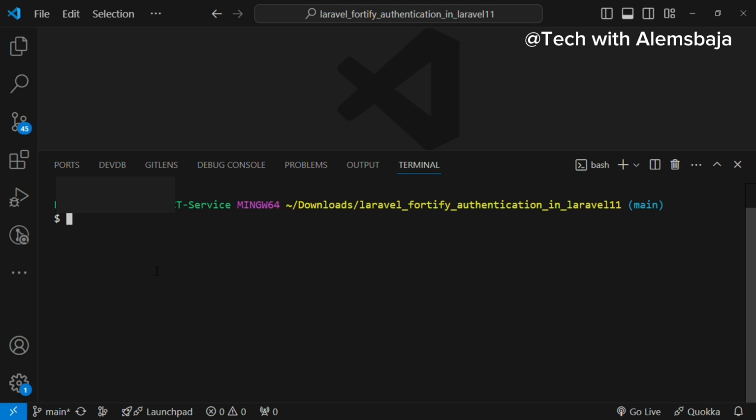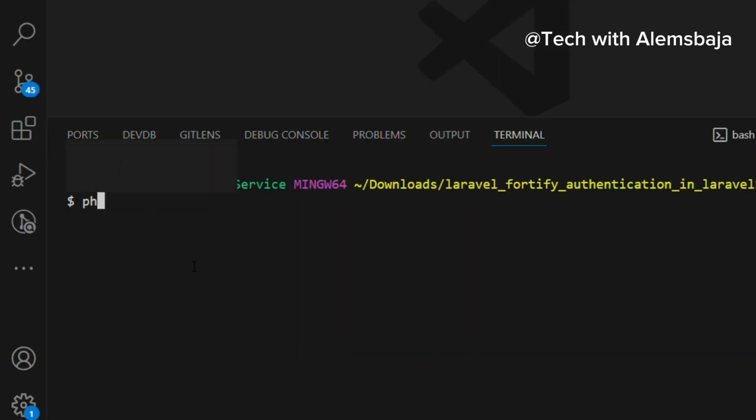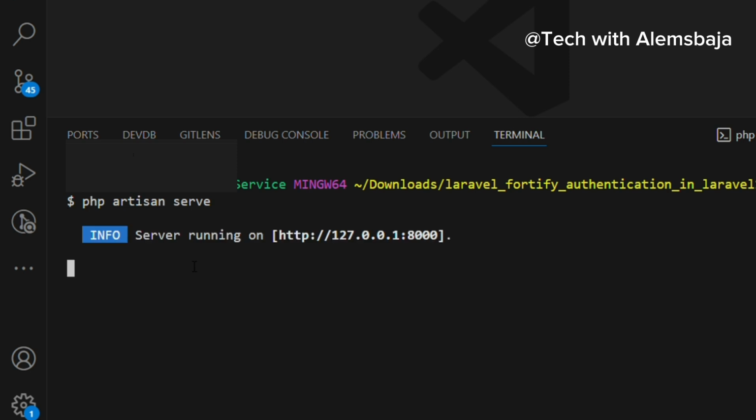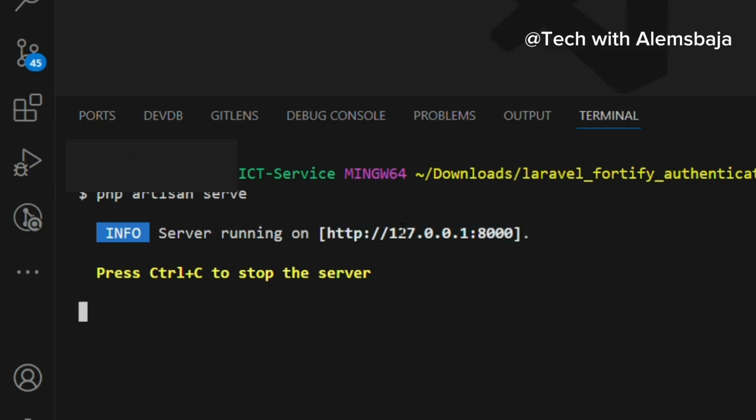Like I've been mentioning, the command is PHP artisan serve. When you serve the application, it will run on a particular host. The first part of it is the host, and then this is the port. The port is 8000. You could see it says info server running. So this server is now running locally. You head over to this link on the browser, and it will display the landing page of this application.